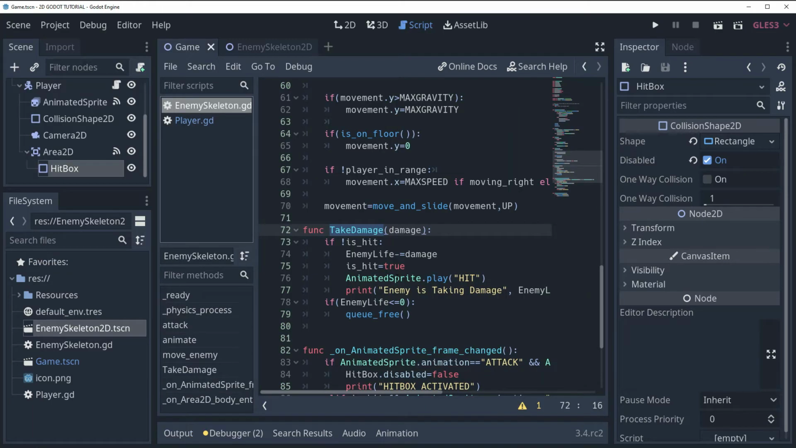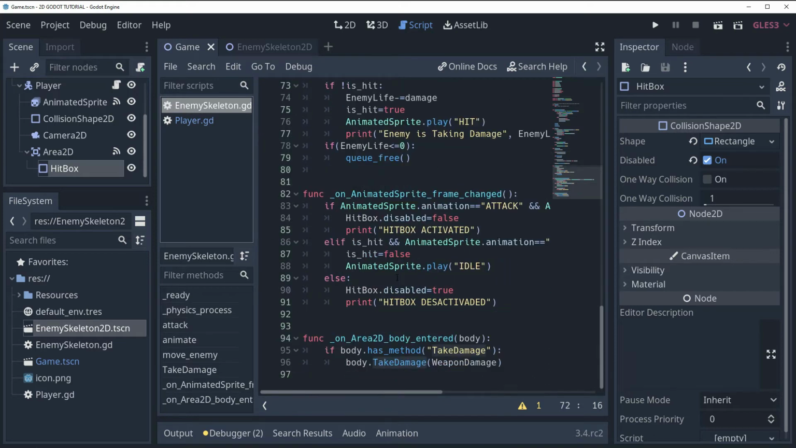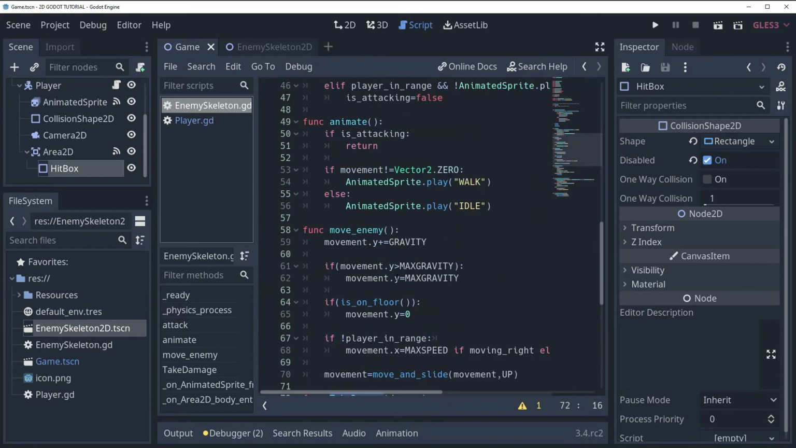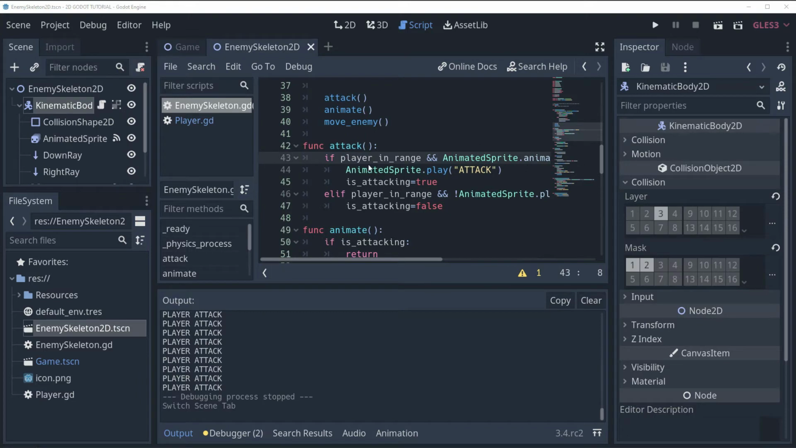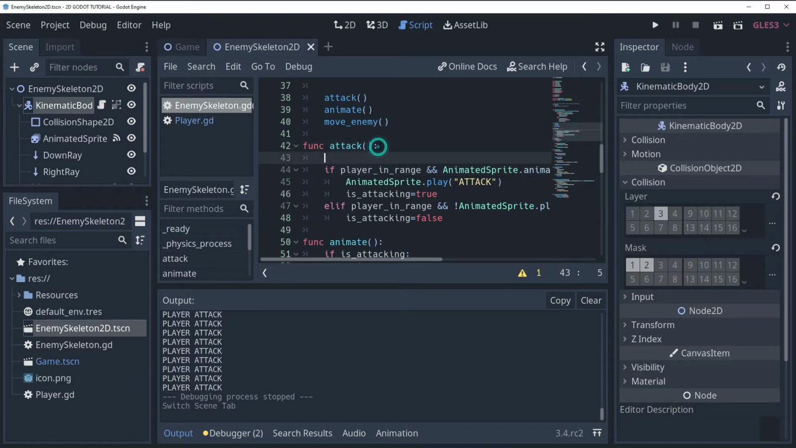Let's quickly fix it. In the attack function of the enemy, let's add an if statement, where we check if the enemy skeleton is being hit, in this case, return, don't run the attack code.